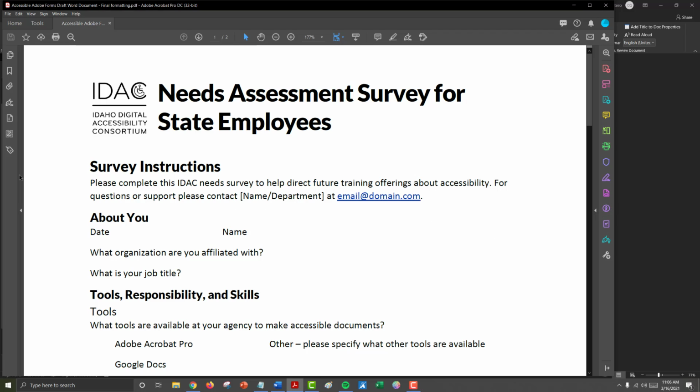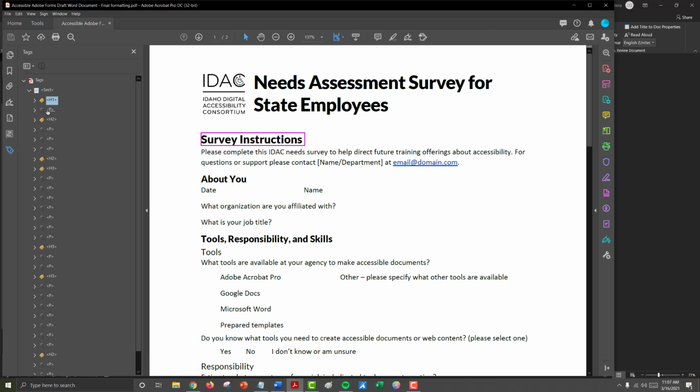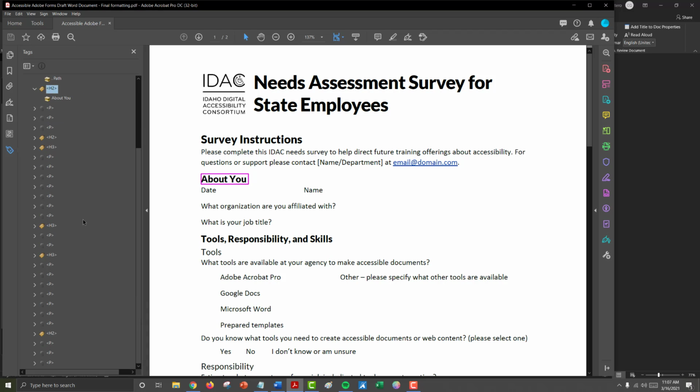Now, remember we used all the styles in Microsoft Word. If we look at the tag tree, all of our tags came forward. So our heading 1 is tagged as a heading 1. Our paragraph text is tagged as paragraph text. Our links are tagged as links. Our heading 2 is tagged as a heading 2, and all of this structure came over in our document because we used those styles in Microsoft Word. We did an accessibility check to make sure everything was correct, and then we saved it as a PDF.